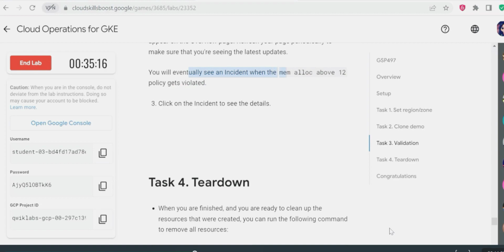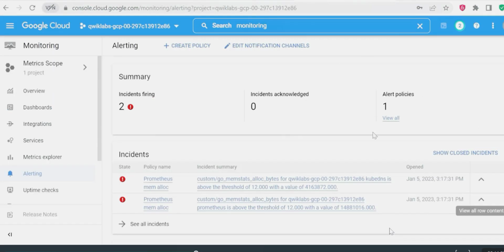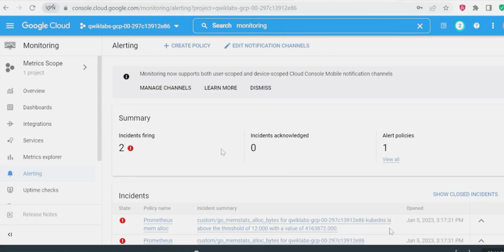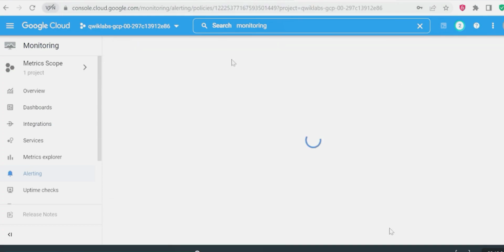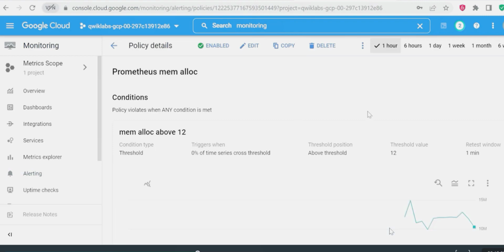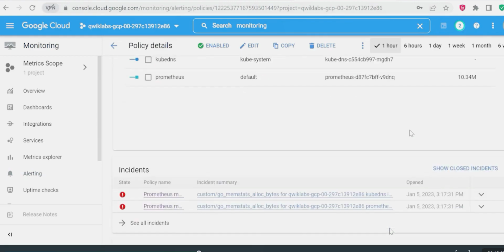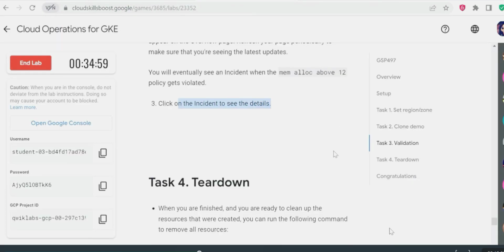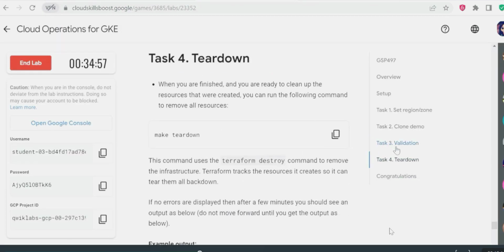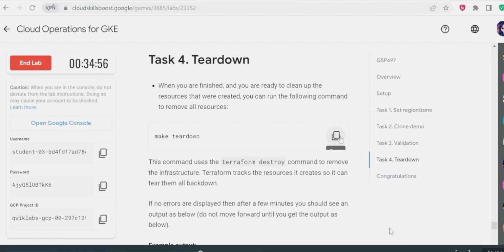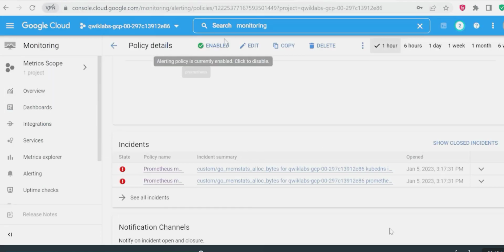So you'll eventually see an incident when the pod policy gets violated. So you can see the incidents fired. There are 2 incidents. So clicking on this incident will give more detail. What has triggered this? And this is done. Next I will go to task 4. Make teardown.